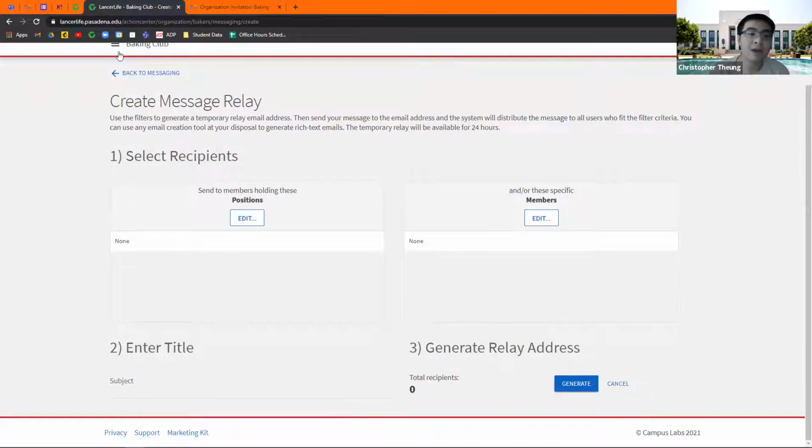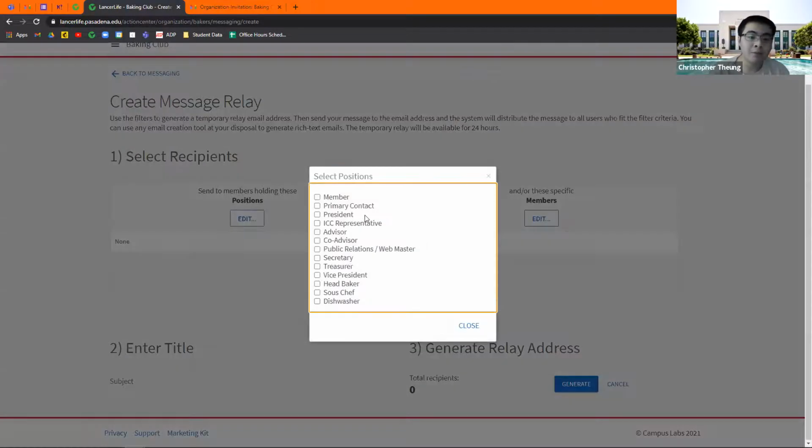Okay, so with that, once I create a relay, I can fine tune this, which is really great. If I go ahead and press edit positions, I can send messages just to members, just to presidents, just to advisors.